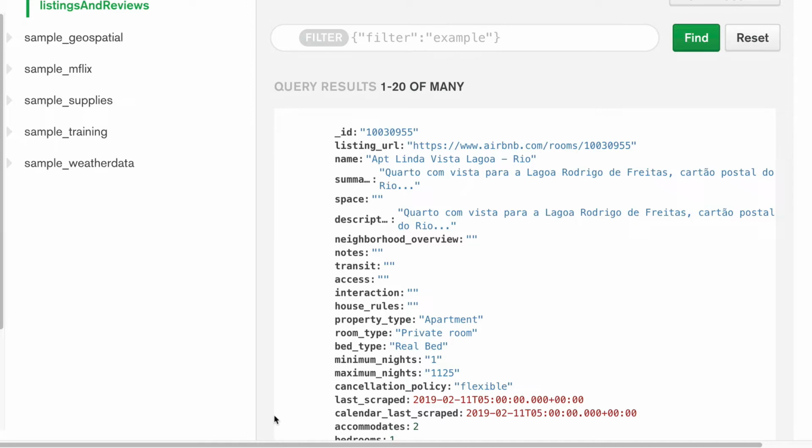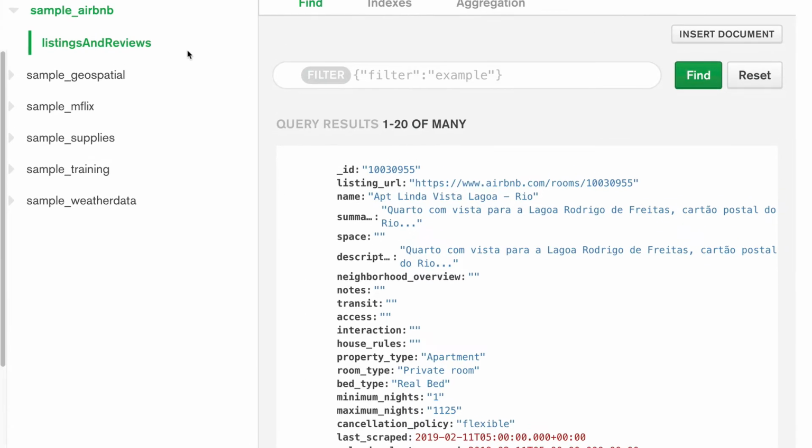Now, MongoDB stores groups of documents in collections. In this case, our collection is called listingsAndReviews. For those with a SQL background, you can think of a collection as being roughly equivalent to a table. MongoDB stores groups of collections in databases. So the name of our database in this case is sample_airbnb.